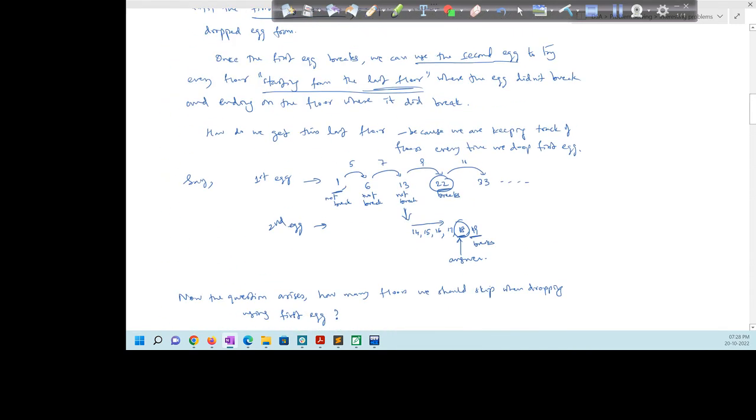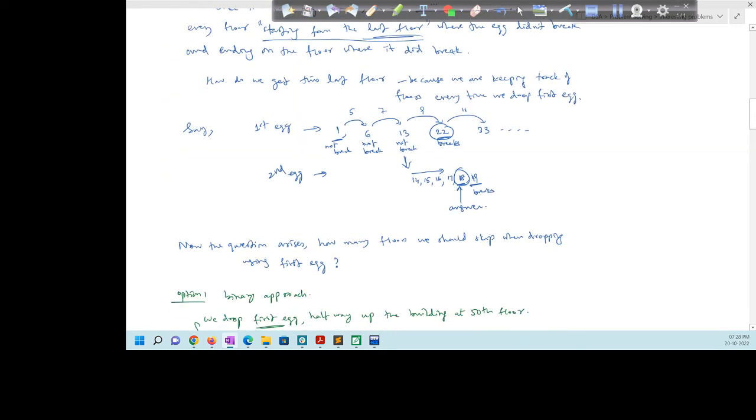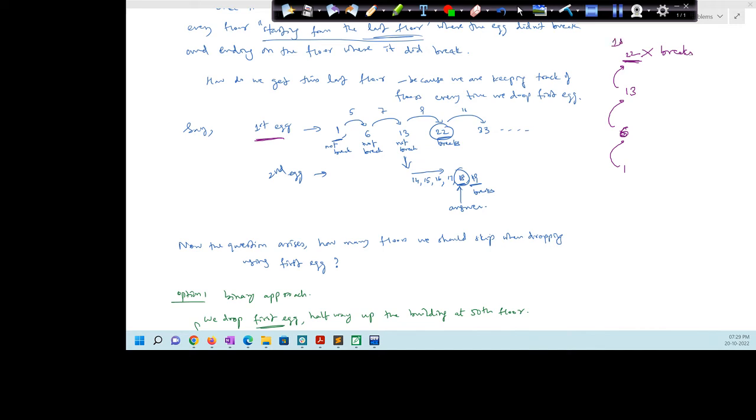So let's go with an example. So here, first egg we start. Then we drop it from the first floor. Then we skip to 5th floor. Then we skip to, let's say, 6th floor. Then we go to 13th floor. Then to 22nd. Let's say your egg breaks at the 22nd floor. So the first egg breaks.